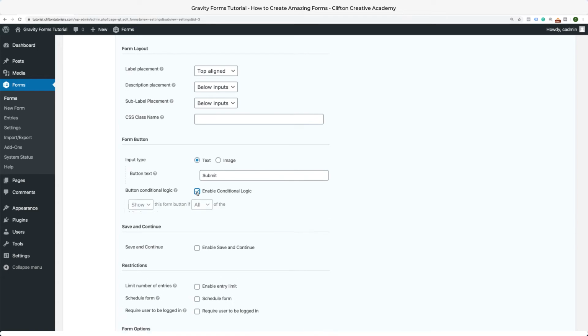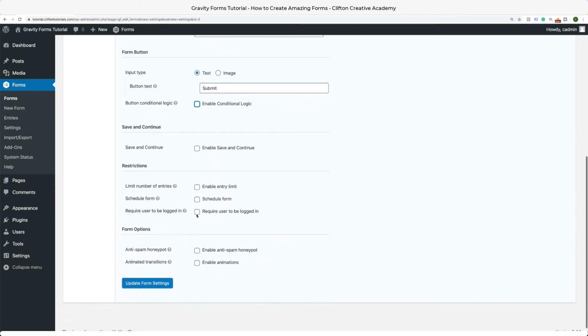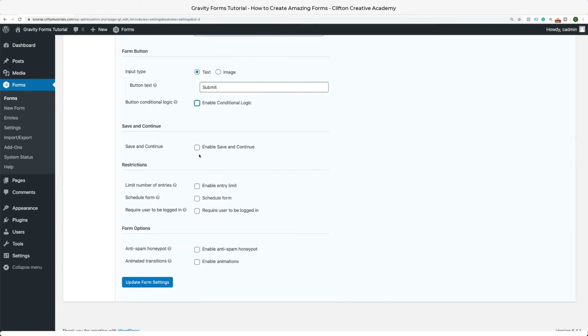I can enable conditional logic, meaning I can say, hey, we'll only have the submit button show up if the person has an email address that matches a certain email address, or if they have a name that matches a certain name, right? So you can do all kinds of conditional logic with this. I'm going to disable that for now because we definitely want to submit our form. You can also enable save and continue, meaning if you have a much longer form, people can fill out information and save as they go.